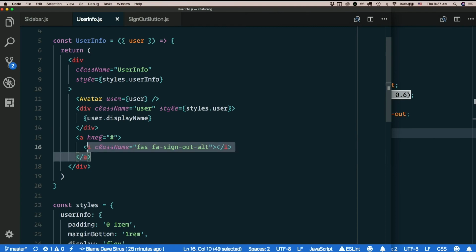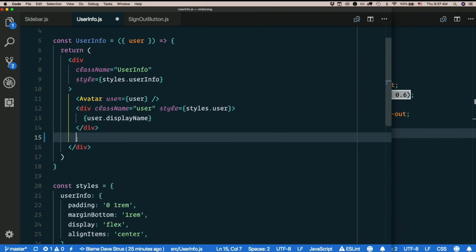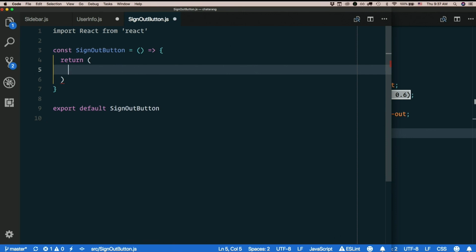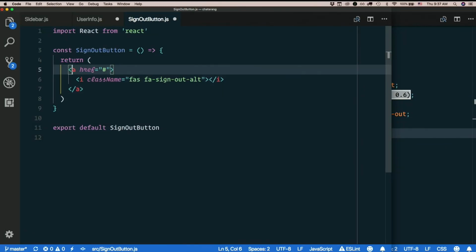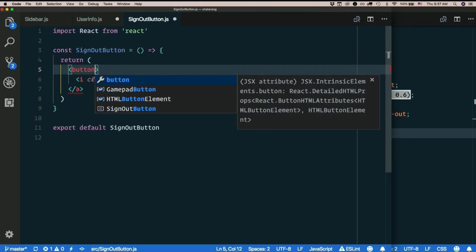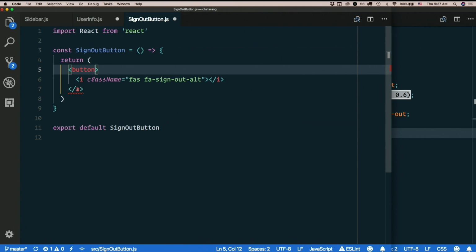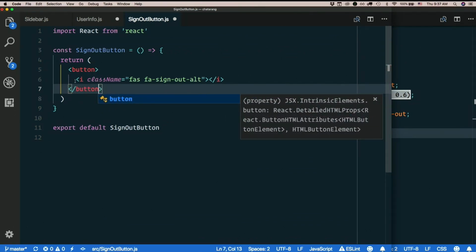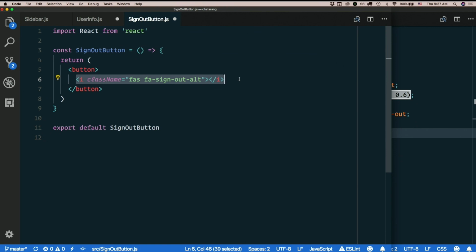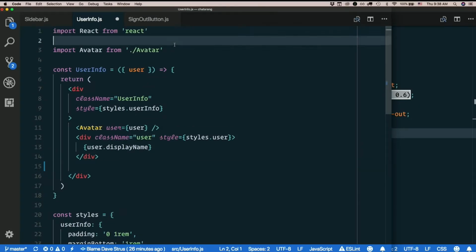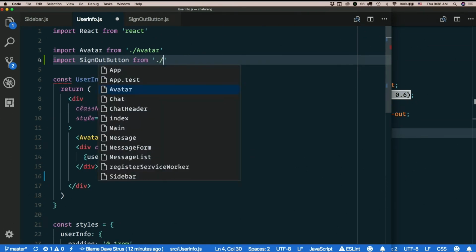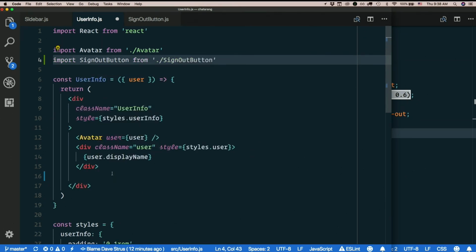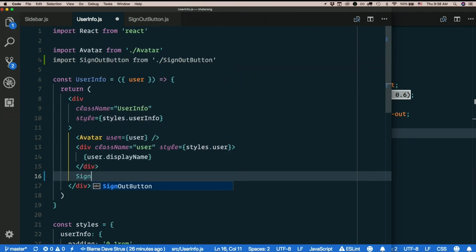And what we need is this link right here. I'll just cut it out of here, paste it in here. It's really more of a button than a link. So I'm going to change it from a href to just a button. Feels better to me. And it's got that icon in it. So back here, I can import it in user info. Import sign out button from /sign out button. It goes right here, sign out button.